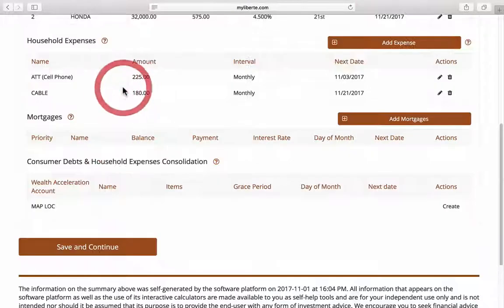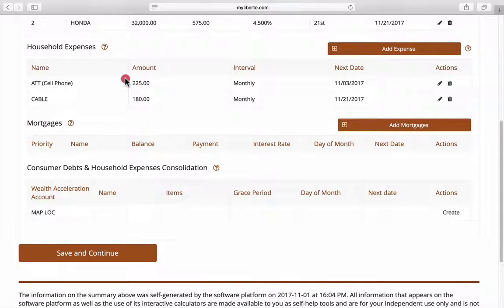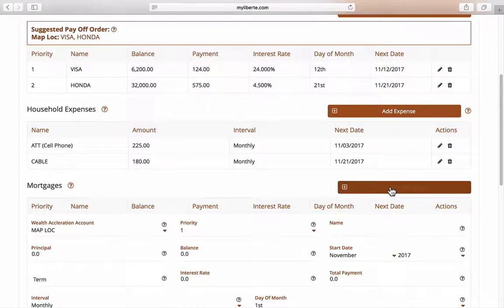All right, so what we have now is we've put in our line of credit, we've put in our income, we've put in our debts, and we've put in our expenses. The last thing we have is, let's say we have a mortgage. So we're going to go here and add mortgage. All right, the name. Now in the name you could either put house, you could put your address, or you could put your lender. I'm going to put our lender, and we're going to say it's Chase Mortgage.